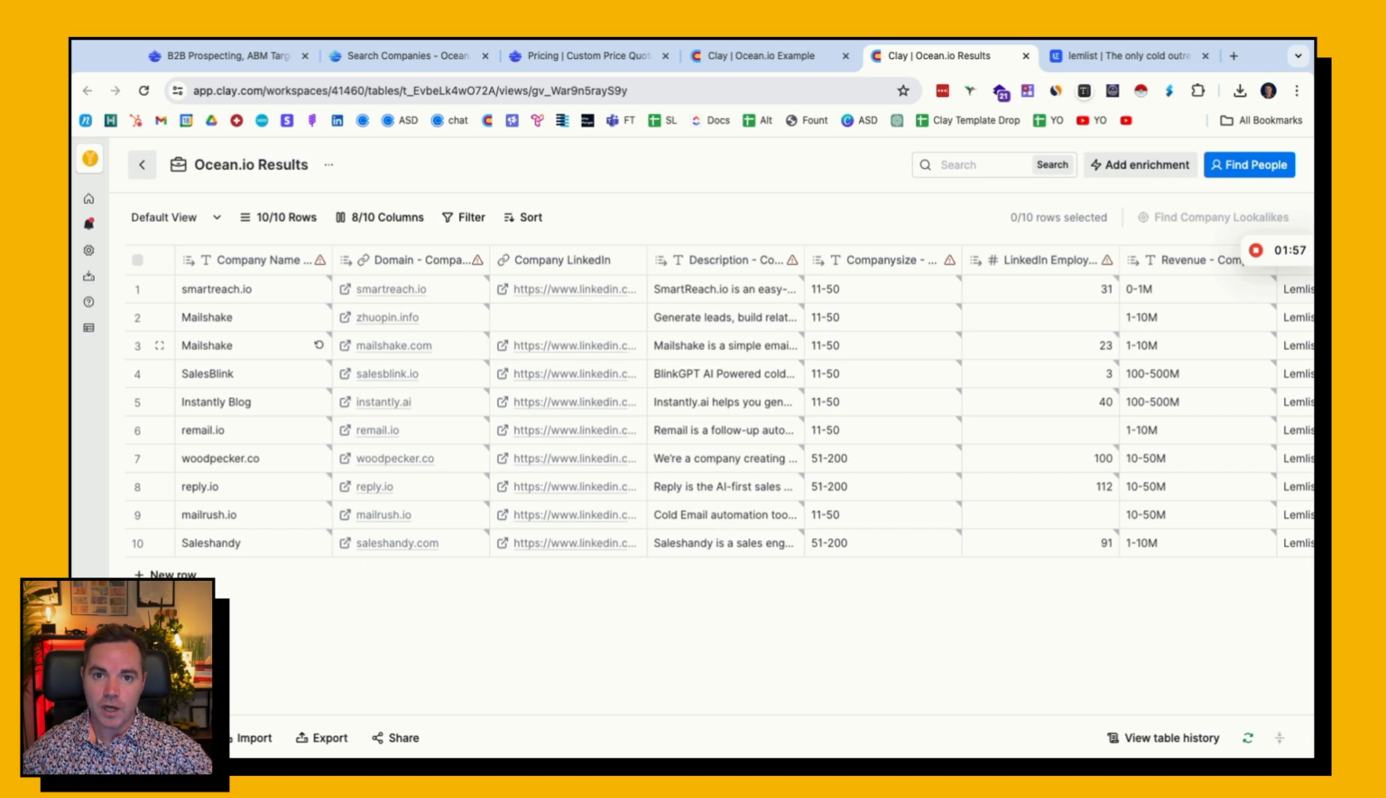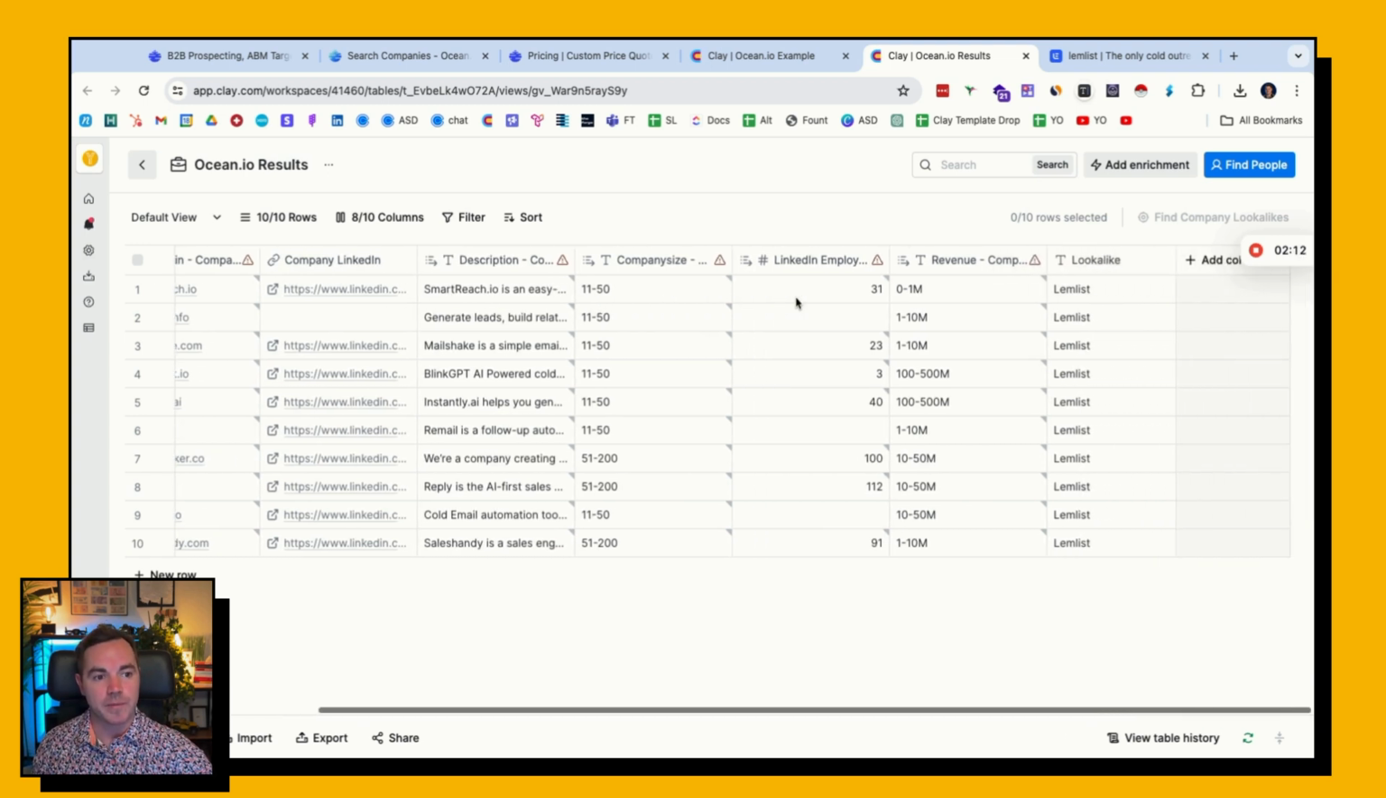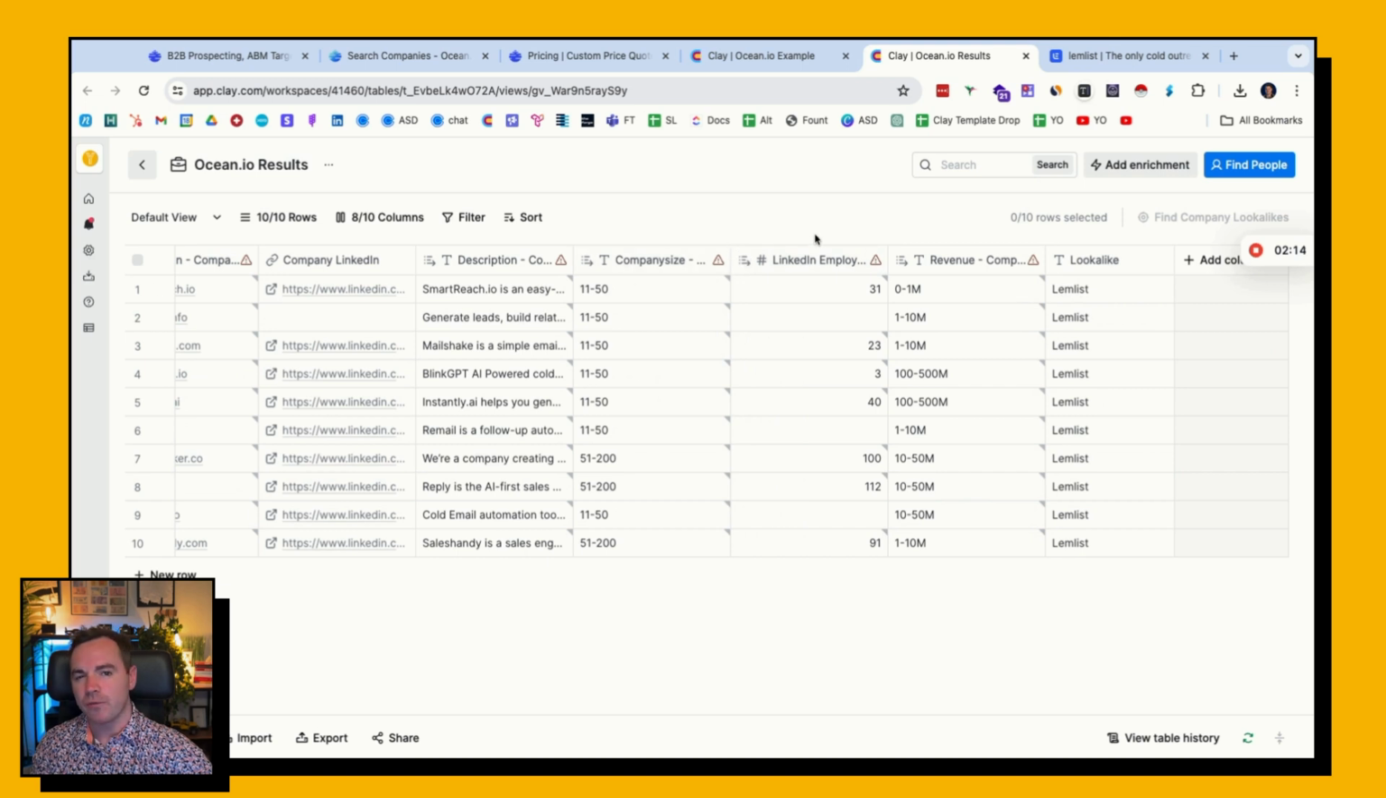I can see the 10 lookalike companies to Lemlist. So I've got SmartReach, MailShake, SalesBlink, Instantly, Remail, Woodpecker, Reply, MailRush, SalesHandy. And I have the company domain, the company LinkedIn, description, company size, LinkedIn employees. I've done something wrong with this table, so I've messed up a little bit here. The revenue, and then of course I've asked it to pull through the lookalike, so if I'm doing this in bulk for lots of different companies, I can see which was the original lookalike search. So that only cost me 10 Clay credits rather than signing up to Ocean.